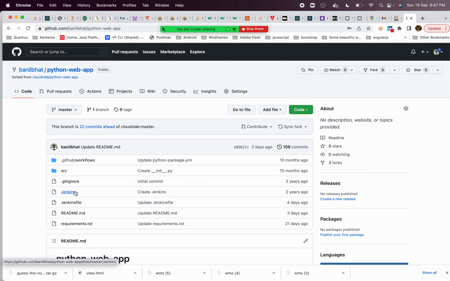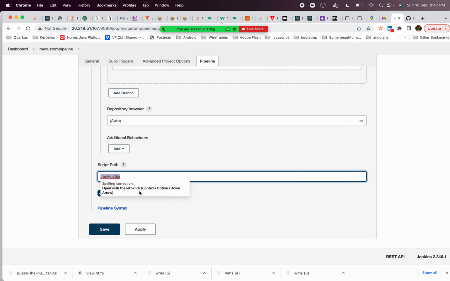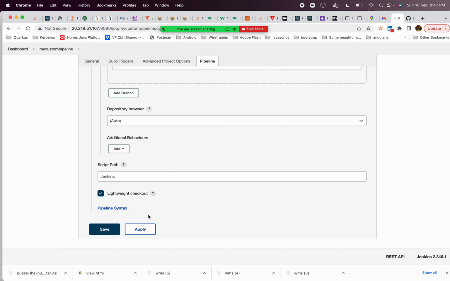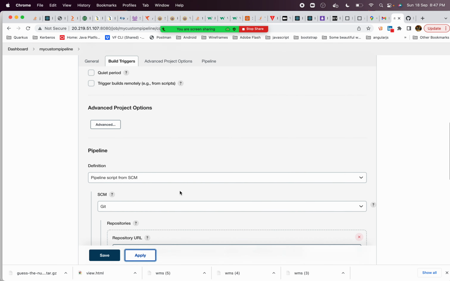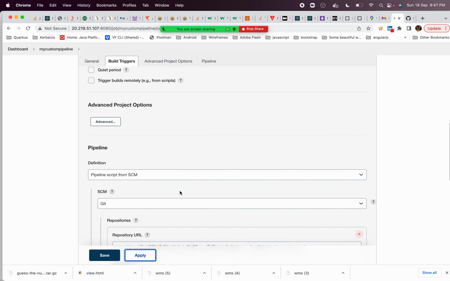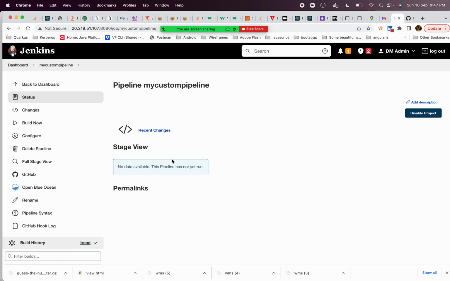Jenkinsfile or Jenkins. So these files only you can actually queue. You can queue Jenkinsfile, or you can queue Jenkins also. Jenkins, and then you can just say apply. Okay, and save. Now you can build for the first time.